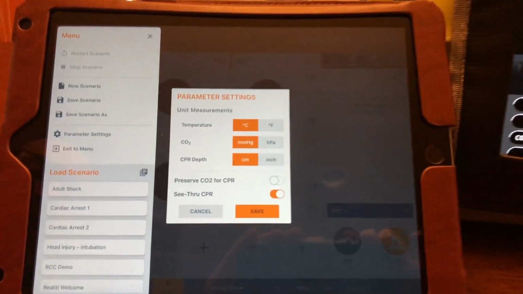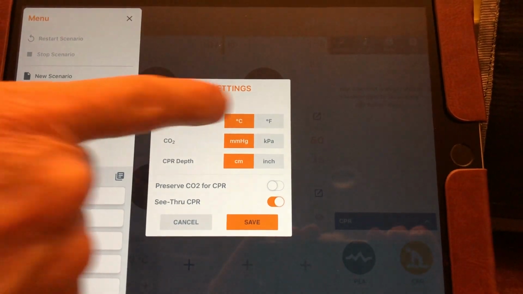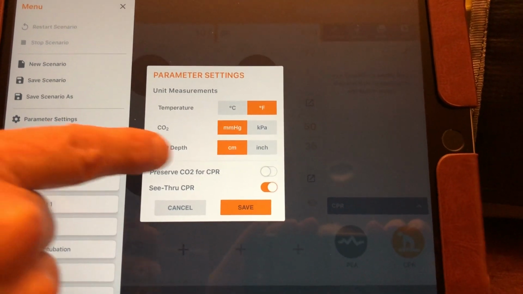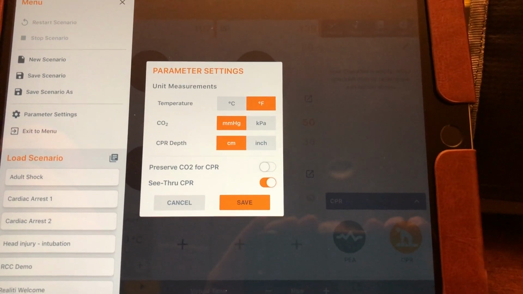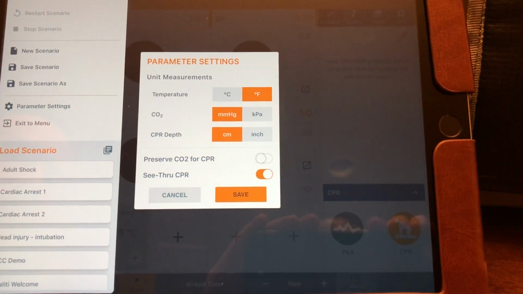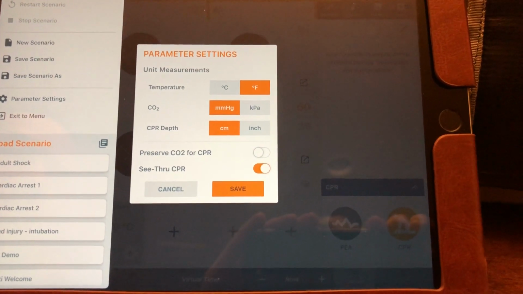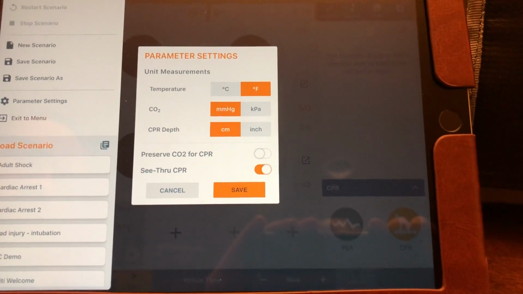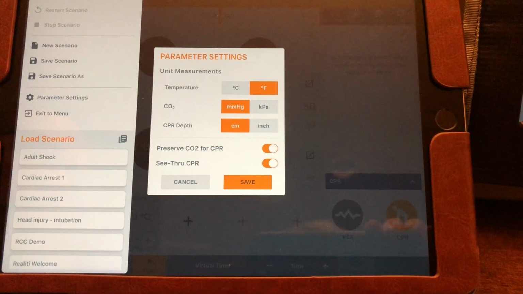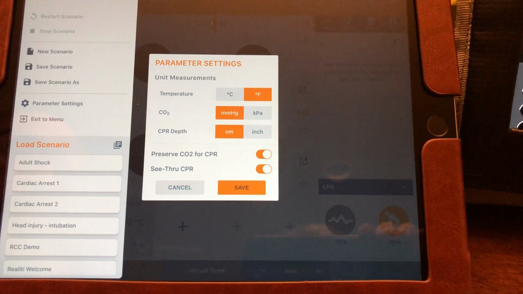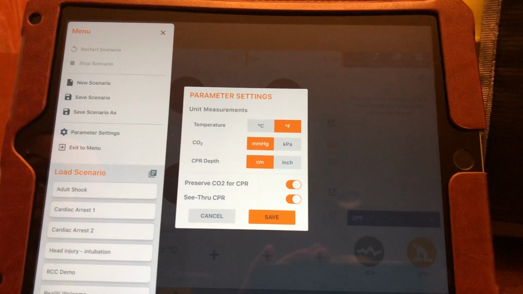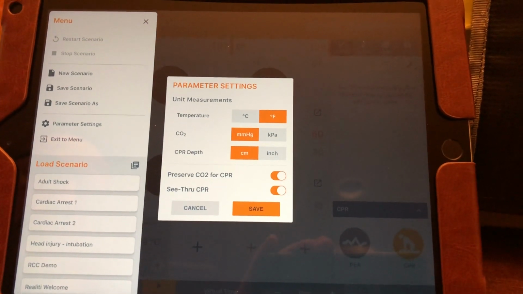So if you pick the parameter settings, in here you can pick temperature, so we can make that Fahrenheit measurement. CO2 is millimeters mercury. CPR depth doesn't really matter right now because we don't have that technology, but very soon we will have the ability to measure CPR depth of compressions with a device that's synchronized with the iSimulate, so we can also get that feedback. The next one is preserve CO2 for CPR. I like having that on because if you're doing a code type scenario, then if the patient has capnography connected, it will still show a waveform. You just have to set the appropriate value for what you're doing.